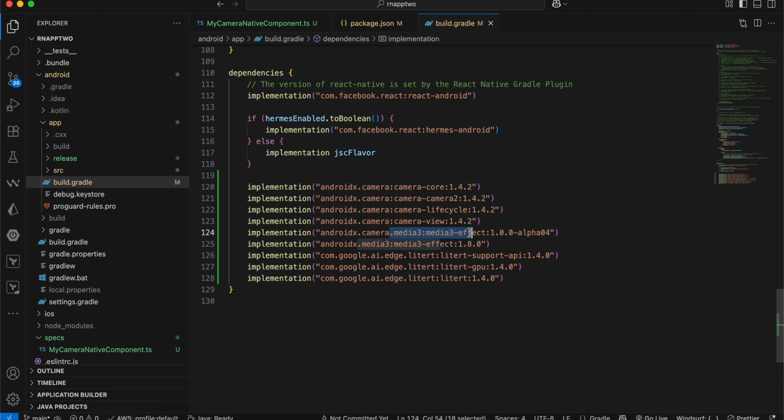Then this media 3 effect is still in alpha at the time of me recording this video, but if it does become stable by the time you guys are watching the video, make sure you use the stable version. Then here we have this media 3 effect library as well. Then this Lite RT support API, and this Lite RT GPU as well as this Lite RT API. Okay, so Lite RT is basically the new name for TensorFlow Lite.